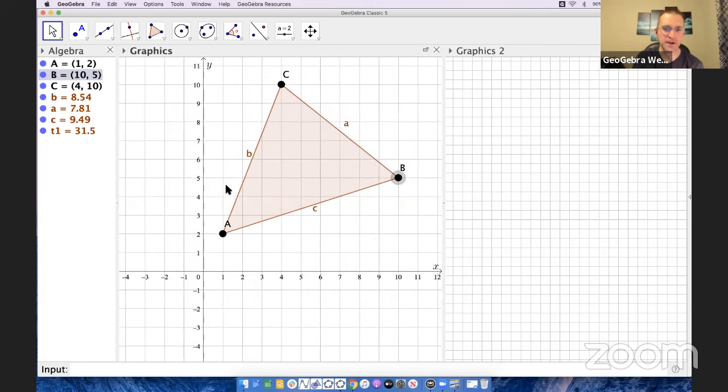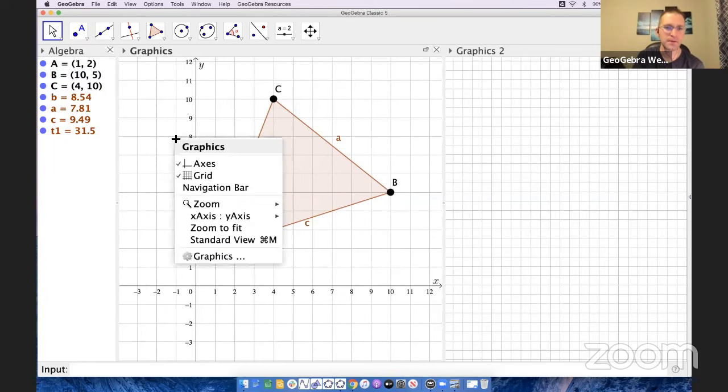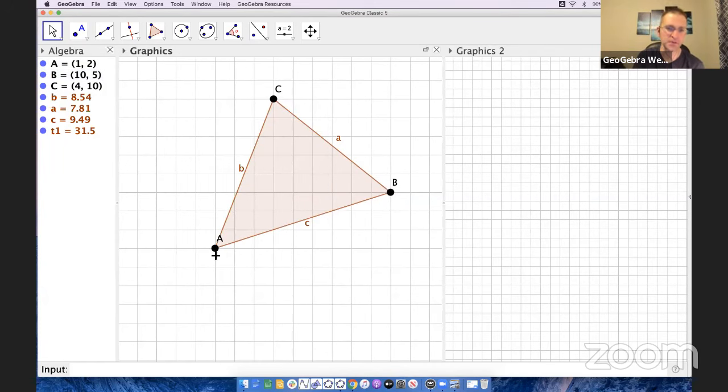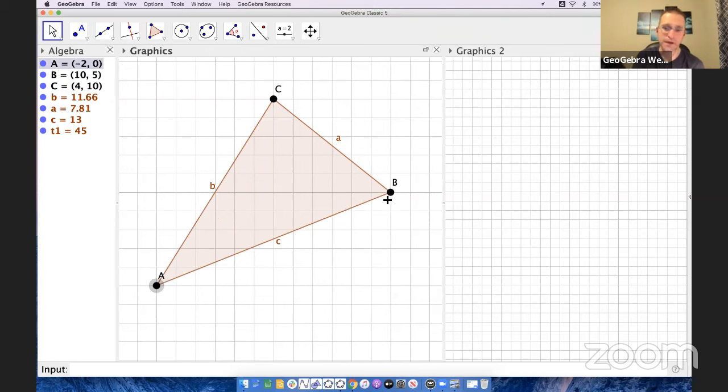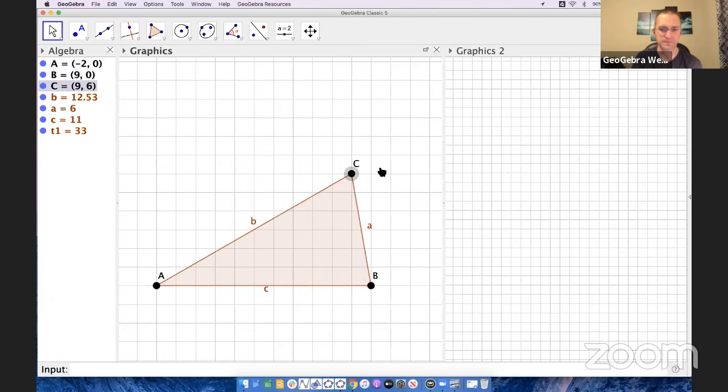Now for starters, I'm going to do a couple things here. I don't need the axes to show, so I'm going to right click and turn off the axes because there's no point. Now, if I have a problem involving coordinates of points, then sure, I'll keep them on, but there's no need here.